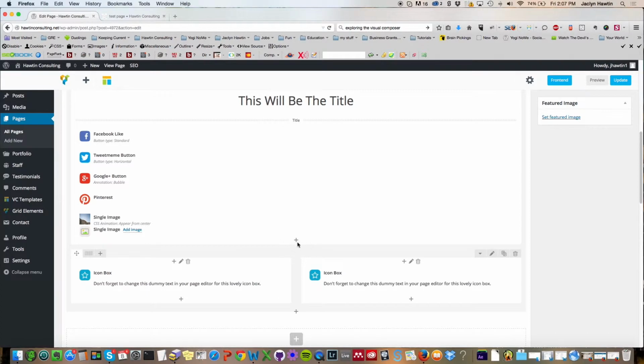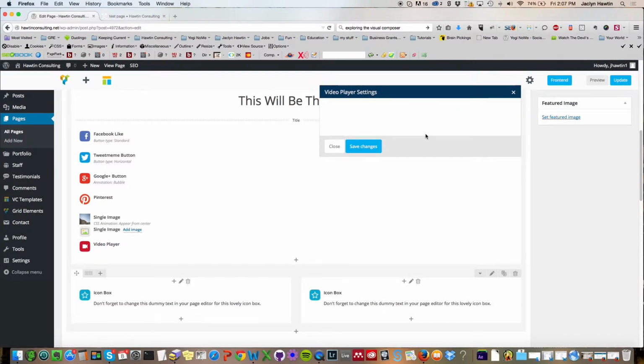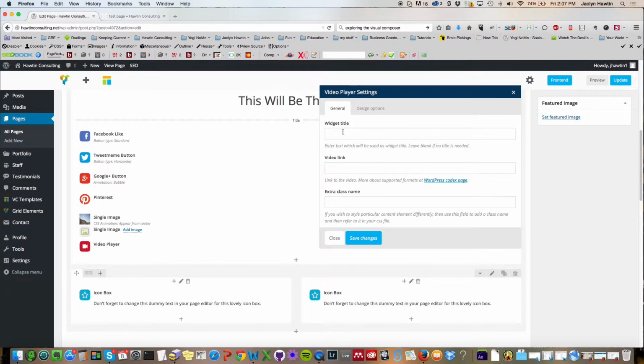Now let's go to the next module. The next module is the video player. So the video player, all you have to do is add the link to this section, and it will show the video.